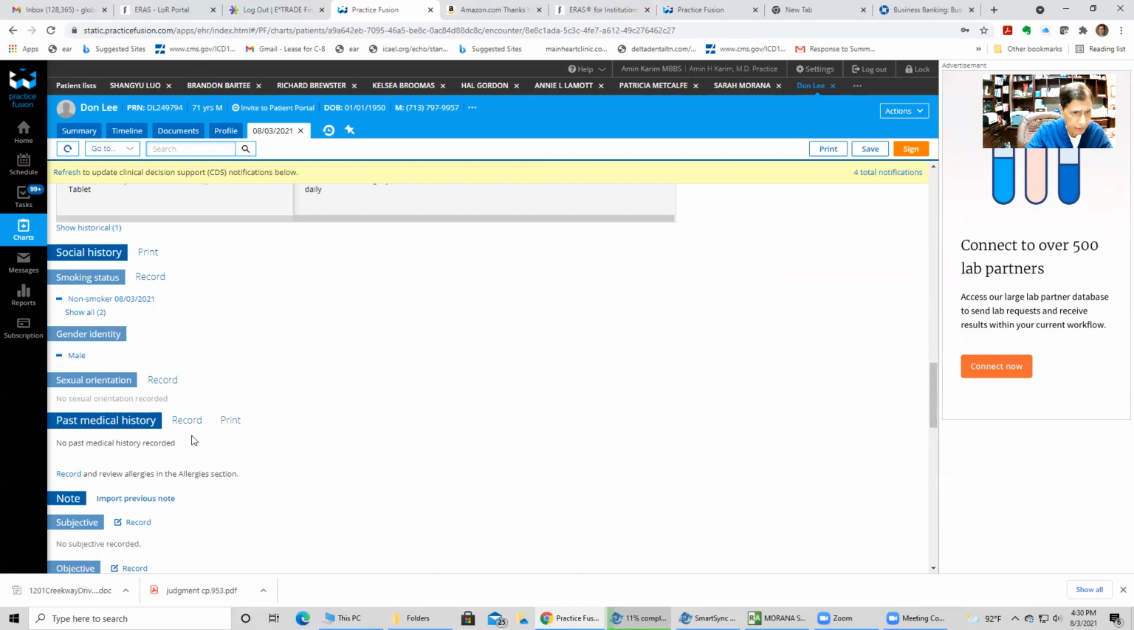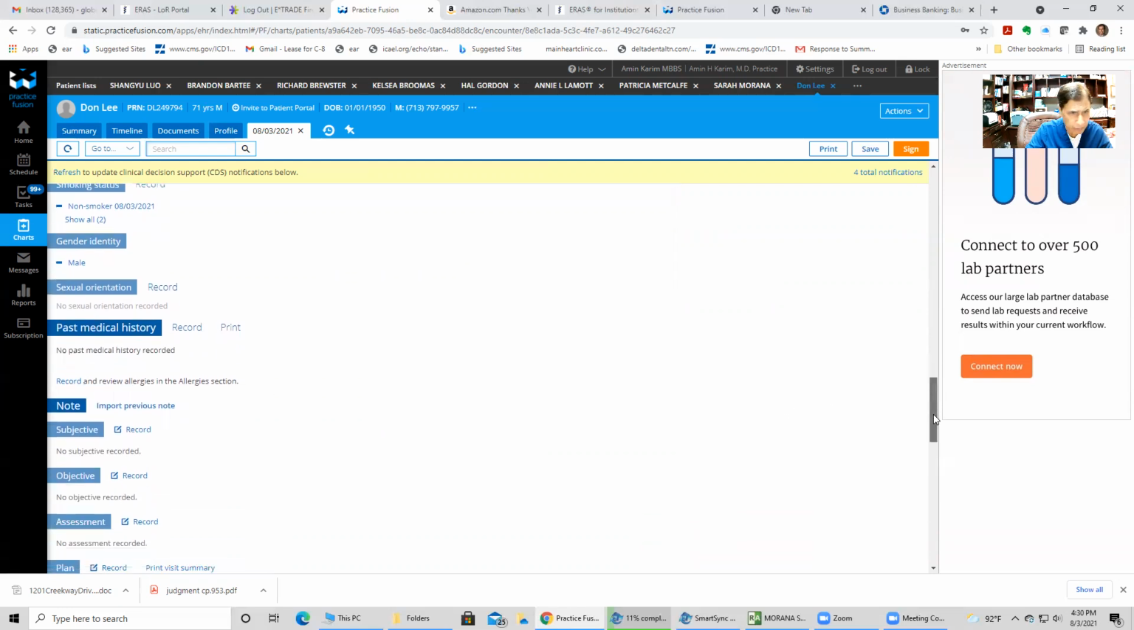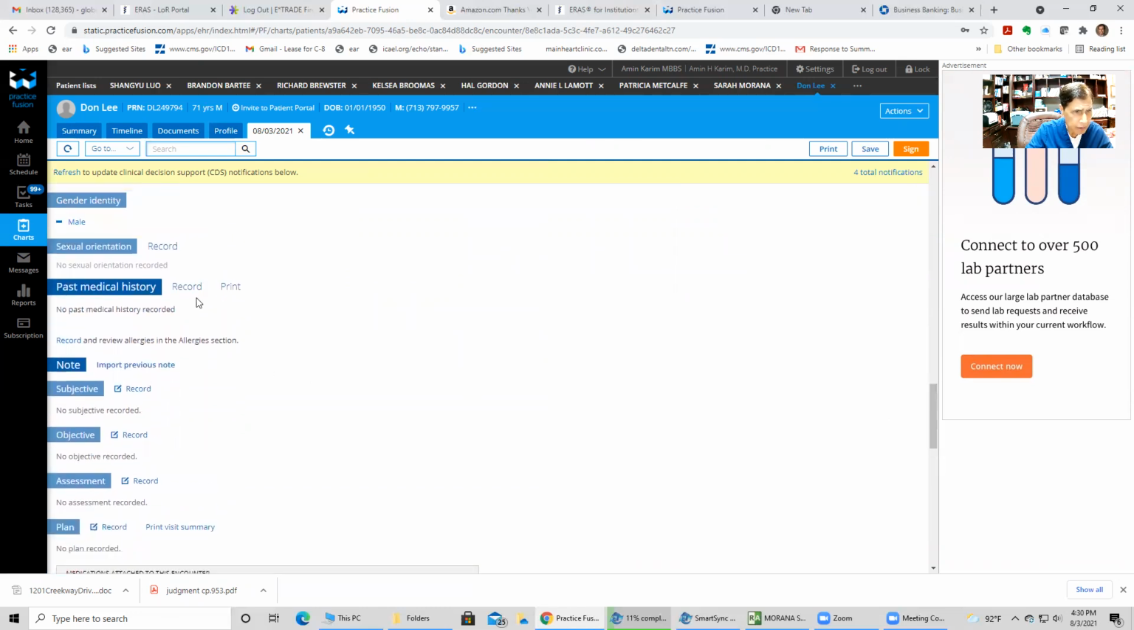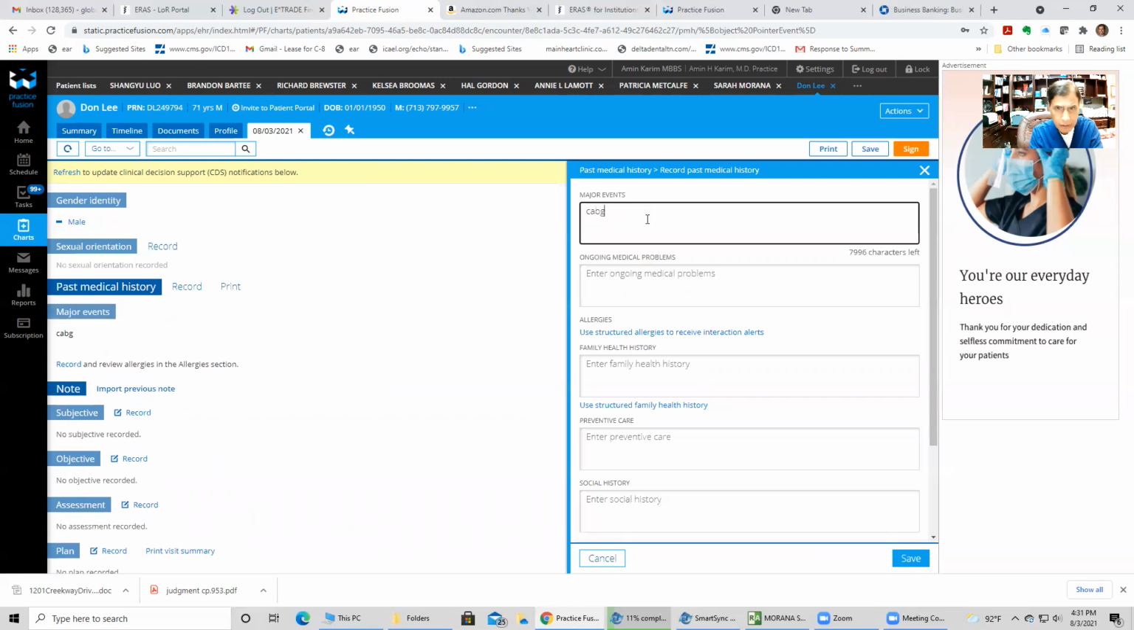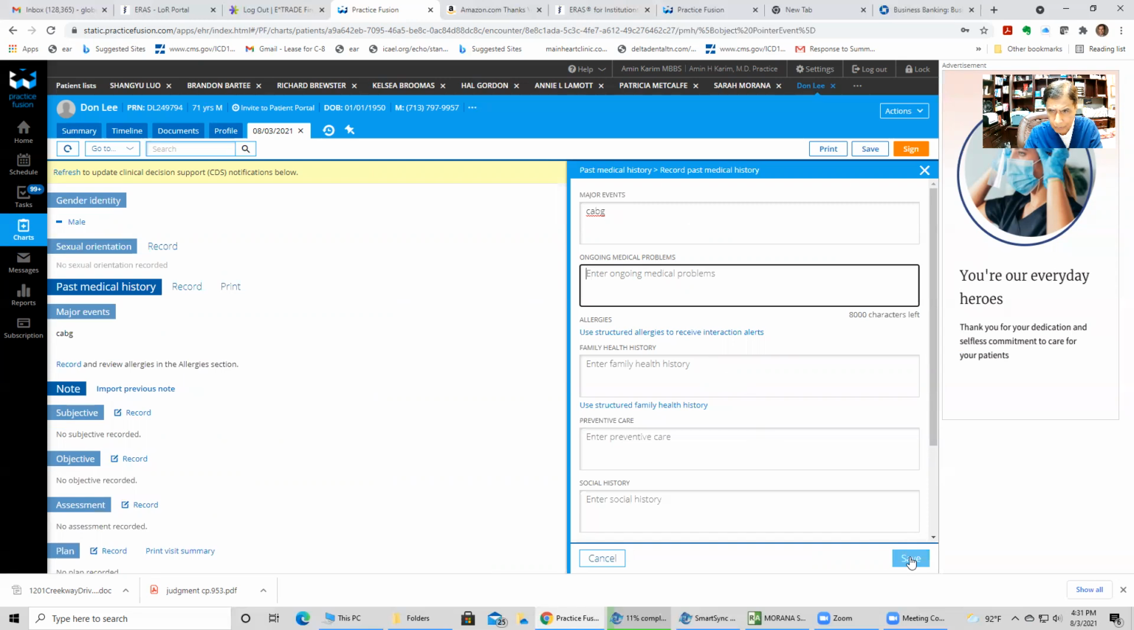Past medical history again will come in the template, so you don't have to record anything here. But let's see what it says here. In the record, you can enter major events. So if you want, you can do that here. So there's no problem. Then you don't have to do it in the template. So major events, CABG, coronary bypass surgery, if you have the year, and then ongoing medical problems, you can do all that.